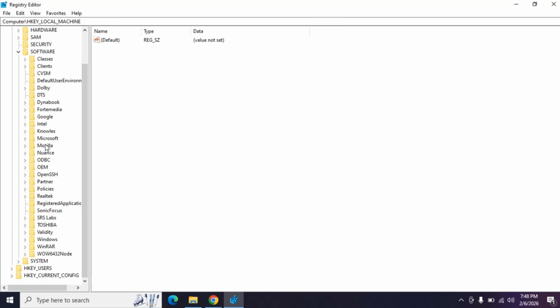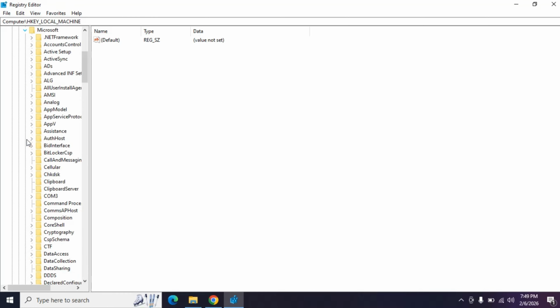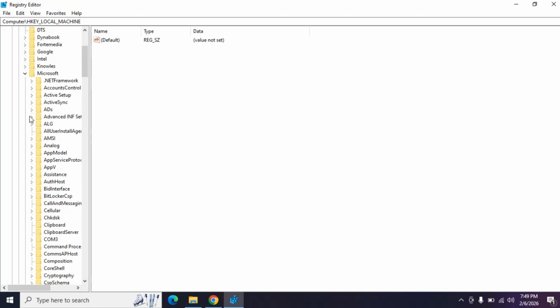Then inside Software, I'm going to look for what? Microsoft. Remember, these folders are arranged in what? Alphabetical order. So if you are looking for Microsoft, you just go to the M column. There's the Microsoft folder here. So I'm going to click on this drop down. It means the Microsoft folder is also opened.